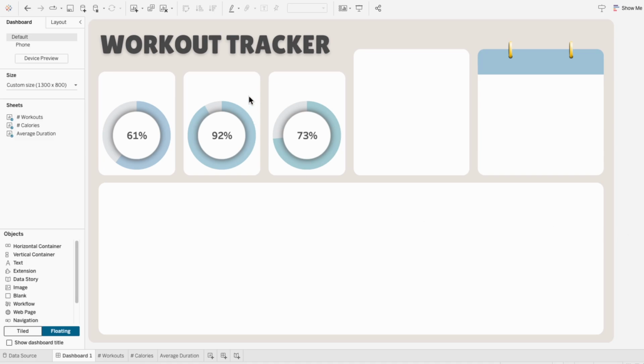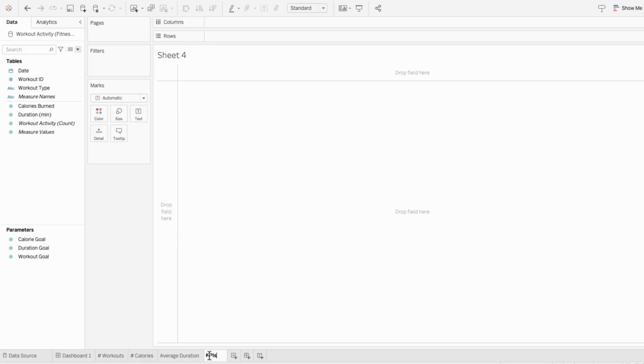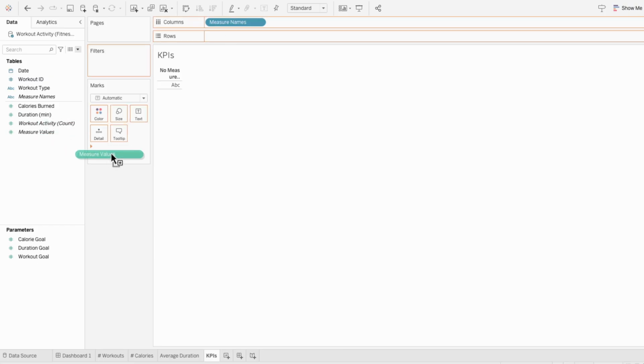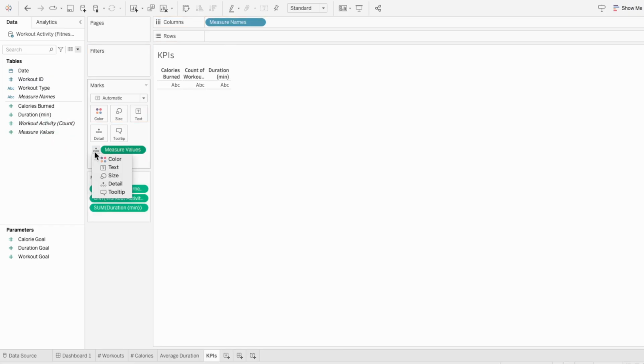And this part is super easy. So I'll create a new worksheet and call it KPIs. And we can do this all within one worksheet. I'll start by dragging measure names to the columns and measure values to the marks. Then I'll make the measure values text. And the count of the workout activity is the count of the data within the dataset. So I'm going to change this to be the count distinct of the workout IDs. Now we have the same three metrics that we used for each progress donut.